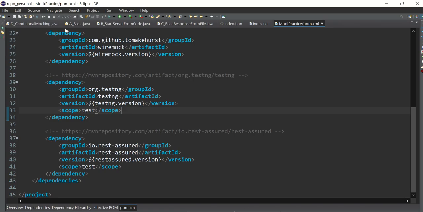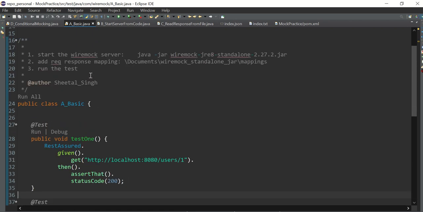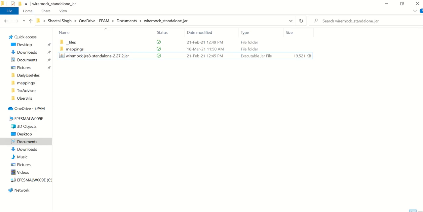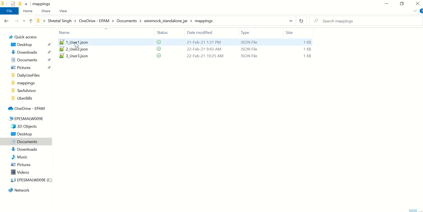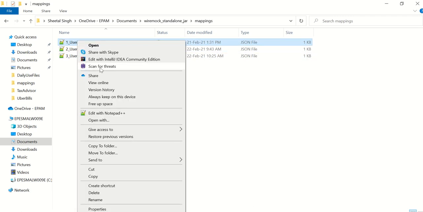Now let's go to our first case. Before that, I am going to hit this particular API, but before that we need to do some mapping. So what are the mappings? Let's say this is a .json I have created manually. What we are doing in this, I will show you. Let me open this.